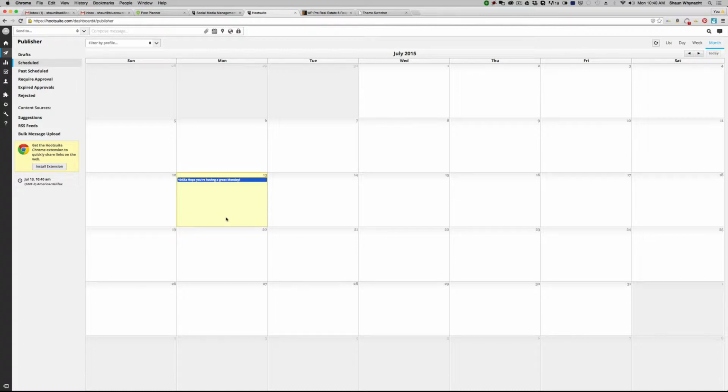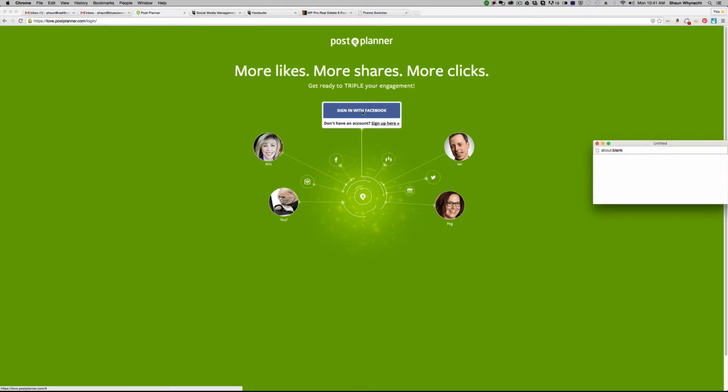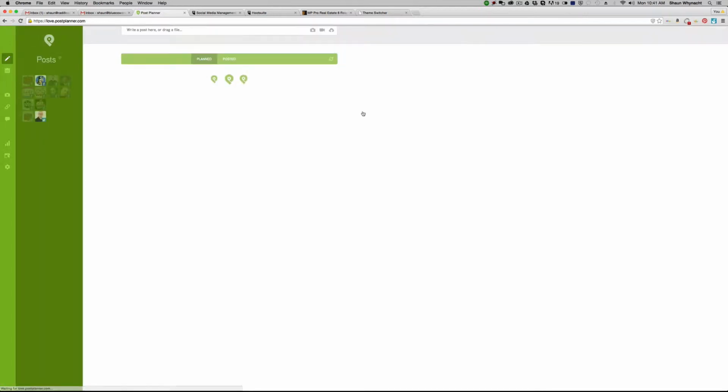Now, let's hop on over and look at Post Planner. Post Planner is a little bit different. Post Planner deals with Facebook and Twitter. So we're going to go here, we're going to sign in. I like the fact that it lets you sign in with your Facebook account. So I'm going to quickly sign in. It's going to authenticate me and away I go.